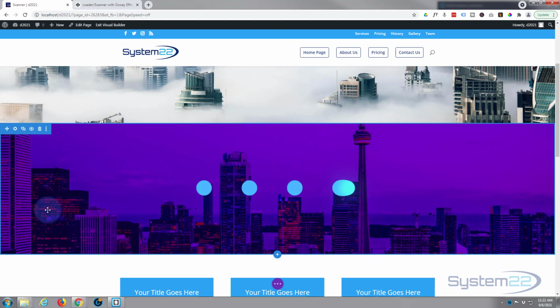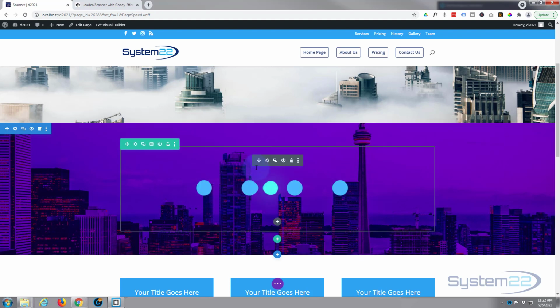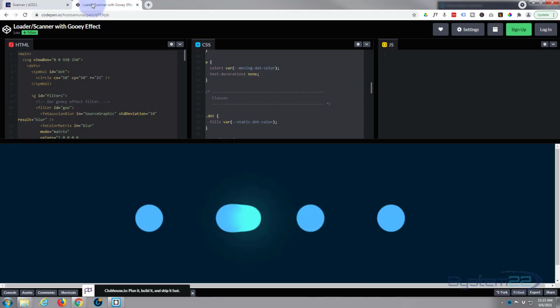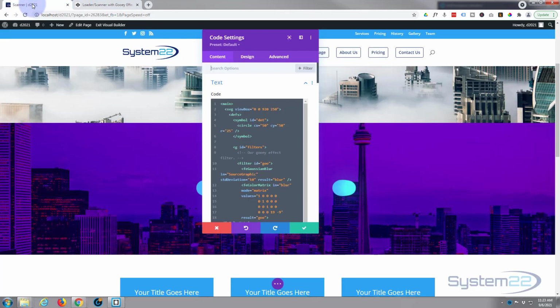If you wanted to link it to somewhere, we can do that really easy by wrapping it in a link tag. So let's open our little code module again, and we'll link this to somewhere. Let's grab a URL. I guess I'll use this CodePen one. Just copy the URL, Control C.